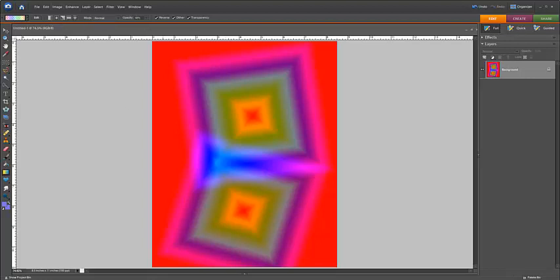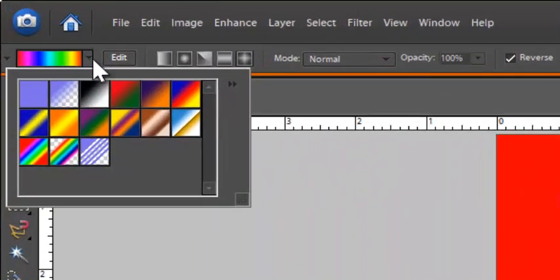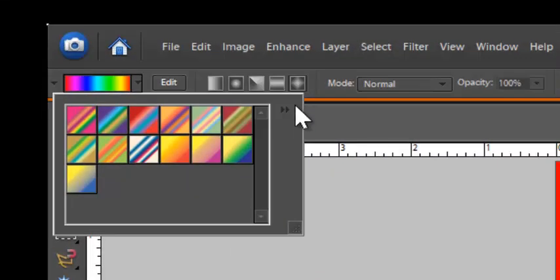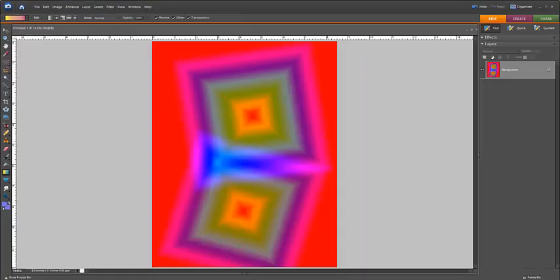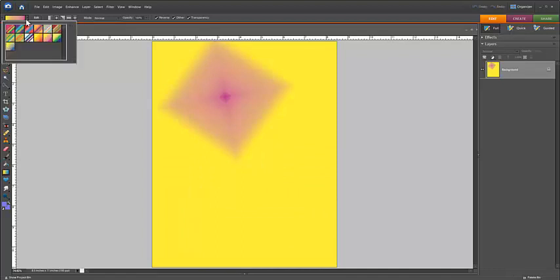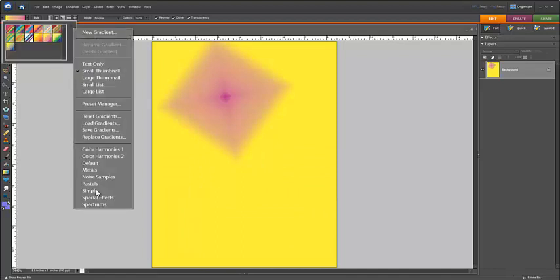However, I'm going to bring my opacity all the way back up. There are other choices for gradients. If you notice, there are double arrows. Arrows always mean more. And as you notice at the bottom, there are other categories of different gradients that you can choose from that are preset in here. So you can play around with those.